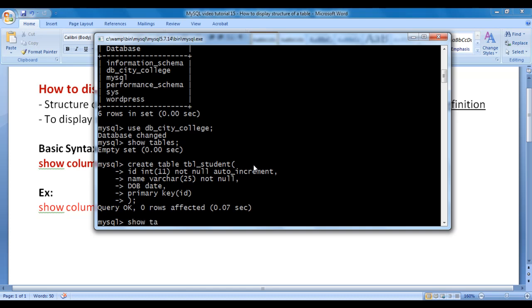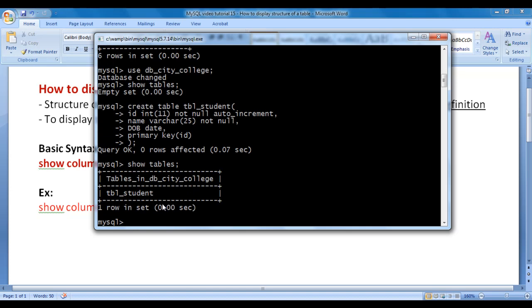I say here show tables semicolon. I hit enter. You can see that tbl_student table is created inside db_city_college. Now I want to display the structure of tbl_student table.